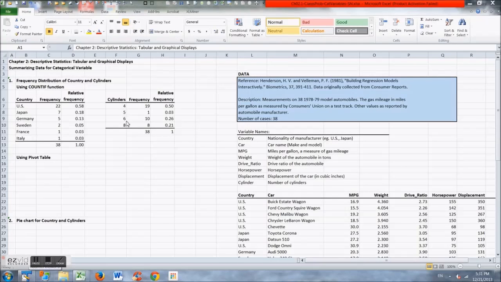So get the unique values for cylinders and then use COUNTIF, cylinders, and then the criterion. Copy that, total 38 observations. Then for relative frequency, take individual frequencies and divide by the total frequency. Now in the next video, we'll look at using the pivot table command for generating the frequency distribution. Save the file.